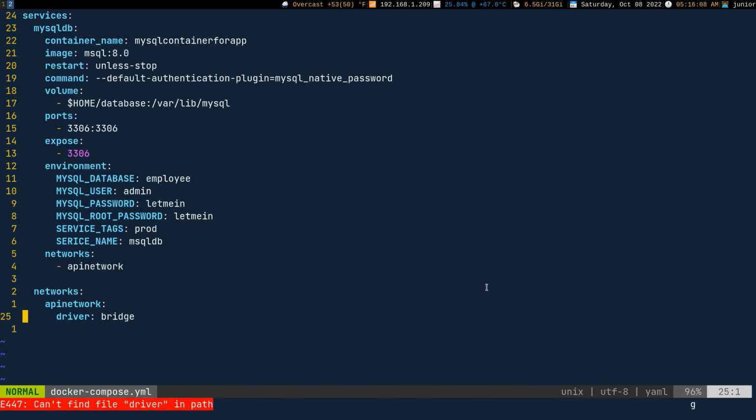Okay, so what we just did, as you can see here, is we're defining a number of services, and we're defining the first service, which is MySQL DB. When the container spins up, we give it a name of MySQL container for app. We need the image, so we're gonna say we need the MySQL version 8.0, and I'm gonna remove relative line number again. And then on line 5, we say, hey, restart this container if it stopped.